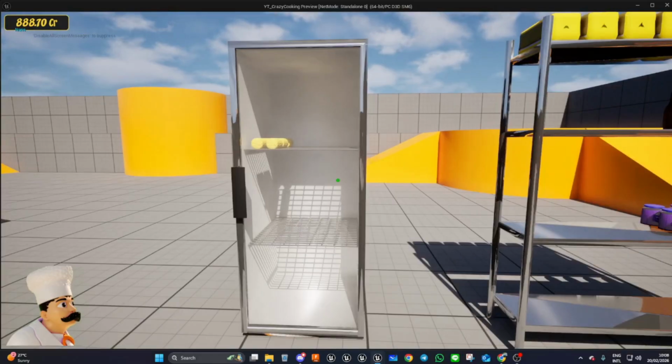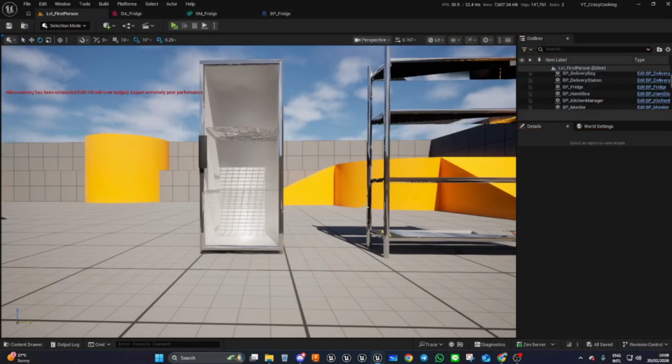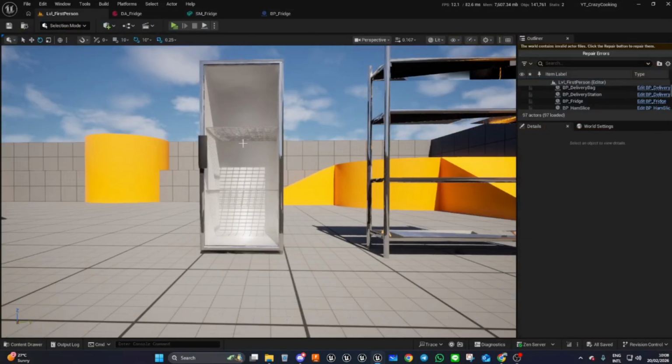We haven't got our ham or our cheese, and there's a good reason for that. We may well have a bunch of photos. Oh no, we don't. We don't have blueprints for them. So let's quickly go in and make some blueprints. I'm just going to make sure I've not done anything crazy with them. Packages.